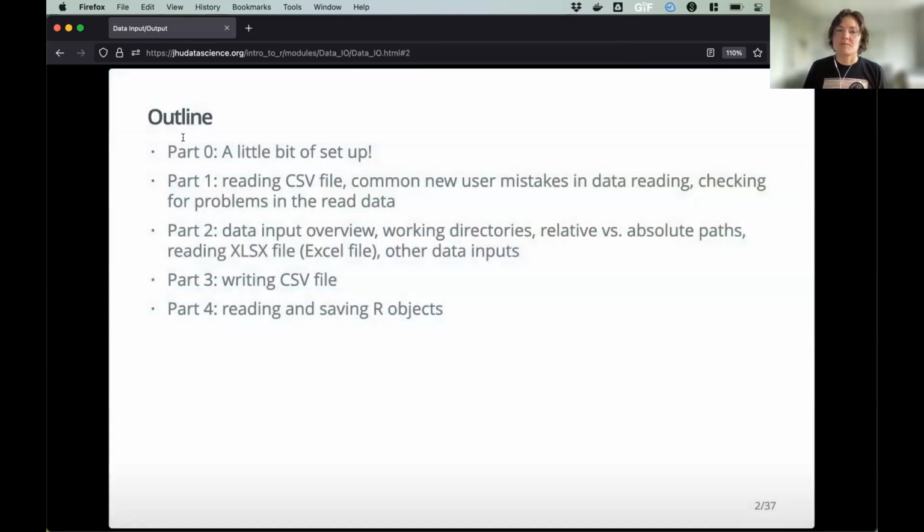Okay, so data IO is tricky because it involves both your R and RStudio, but also your computer in general. So bear with us. We'll get through it. I know it's a little tricky.